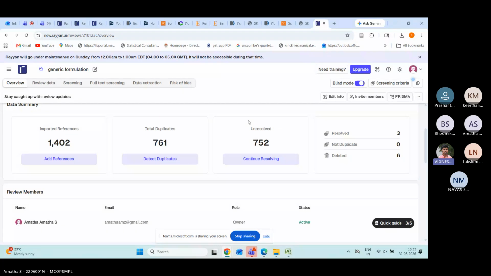Till here, any doubts? Any doubts about how to import, how to create the account, how to invite a collaborator, how to detect duplicates, how to resolve duplicates? You can ask at this stage. And it is not mandatory that both people have to do duplicate removal. Only one person can do it. If you start your scoping review and you don't have a collaborator, you can remove the duplicates. By that time, you can find a collaborator. Later also, you can invite the collaborator. Please let me know in the chat box if any doubt is there.